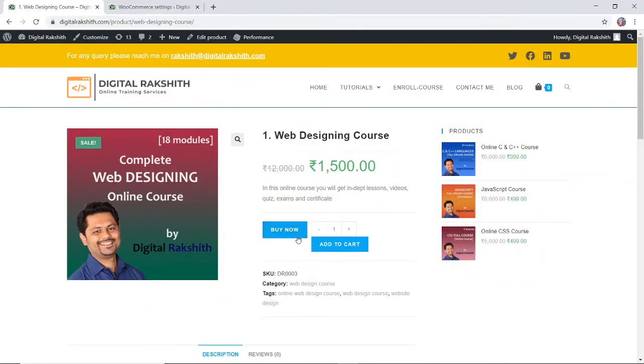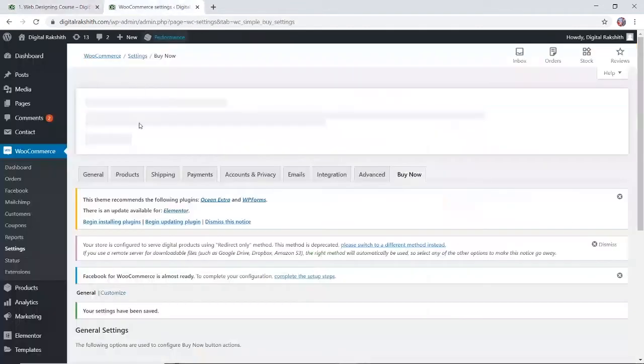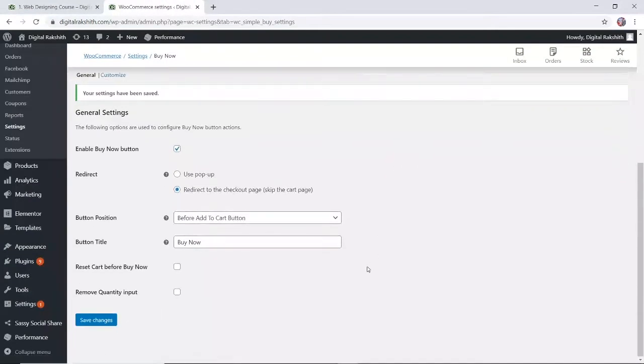And what's happening here, it is not aligned and the color also, by default, is taking the theme color. And there is something here called quantity. I don't want quantity to sell the course, so I can remove that quantity. That option also is available in this Buy Now tab. There's an option here called remove quantity input.